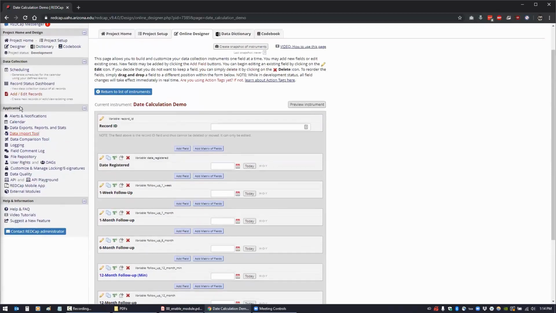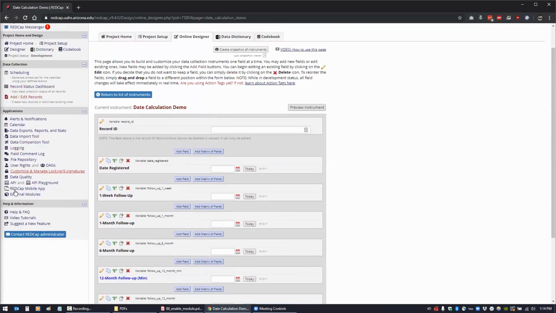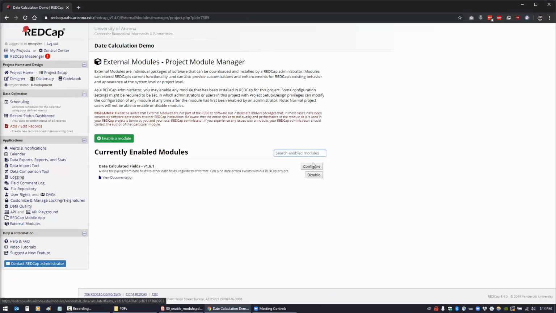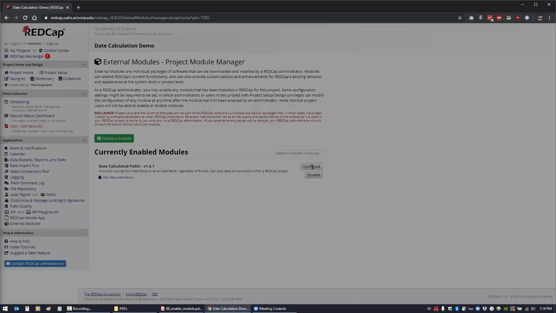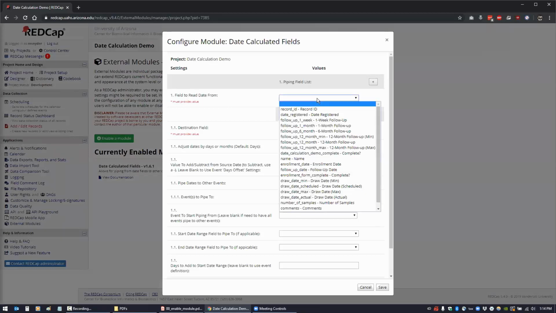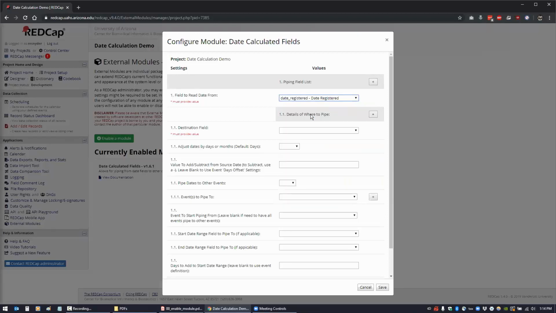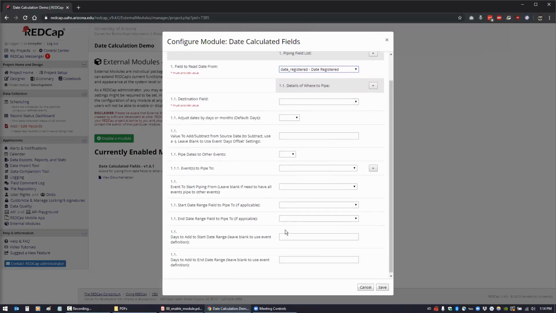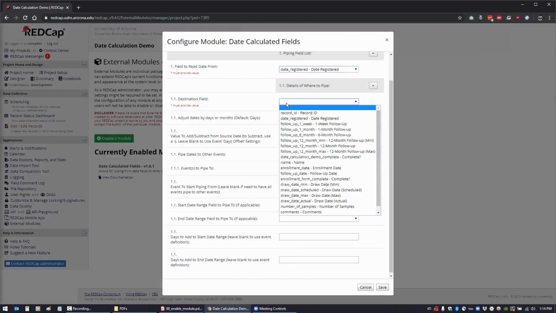So let's go to the configuration page and I'll walk you through that. The first field that we're going to put in is the date we want to read from, and that's going to be our date registered. So we're basing all of our calculations off of that field. Now it gives you one set of fields for one field where you want to pipe in. So the destination field we want for this first one is the week follow-up.